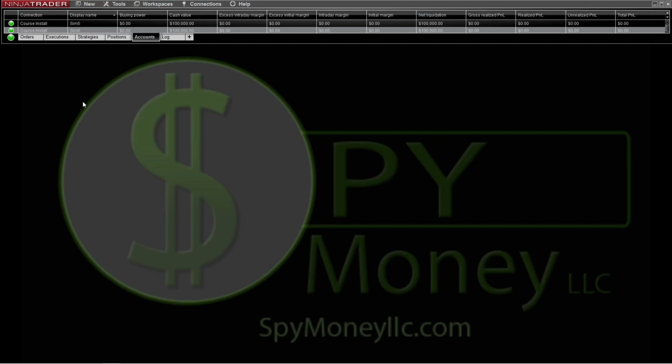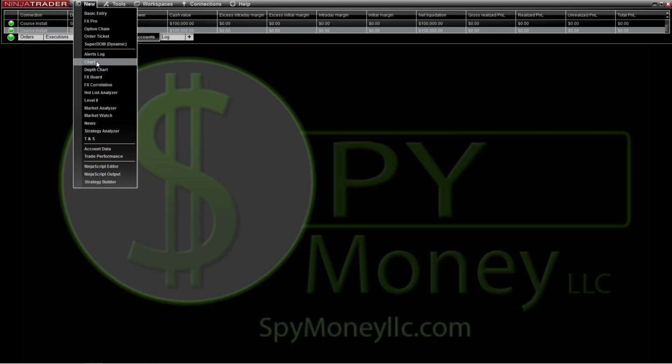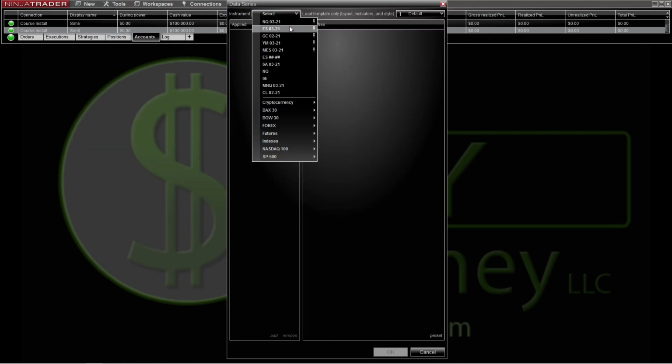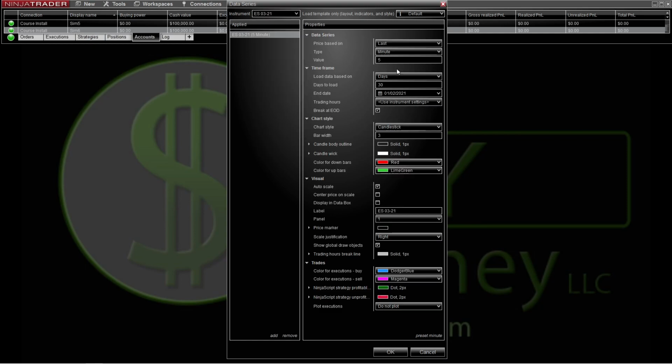We want to talk about chart templates, how they work, and so forth, and what you do. So, first thing you want to do is go ahead and open up a new chart. So, you go to New and Chart, and then you select your instrument. We'll use ES, and this is your default settings.